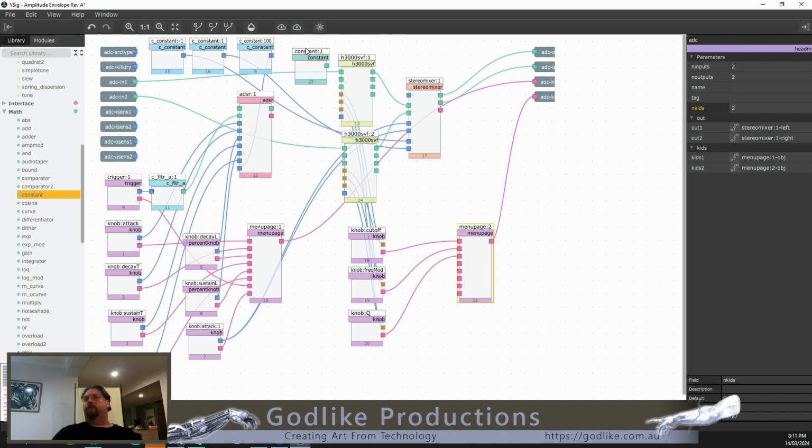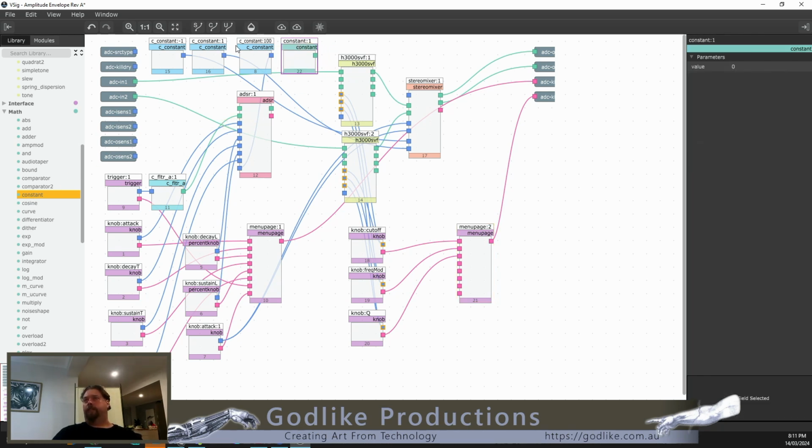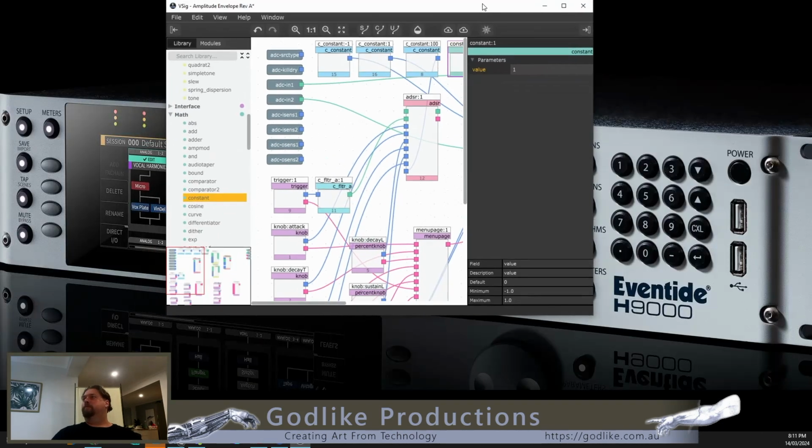Okay, so if we throw this constant up here, you can see these are C constants, control constants. This one here is an audio rate constant. Now, for full value, let's put 1 there. So that is a DC offset at full scale. All right, let me just pull this up so you can see it. You can see it goes from -1 to 1. Sorry, my banner was just in the way there.